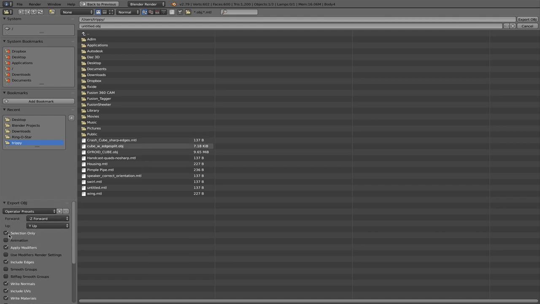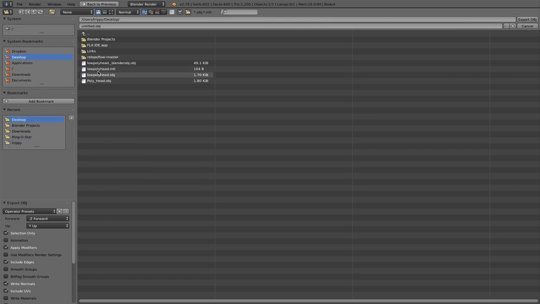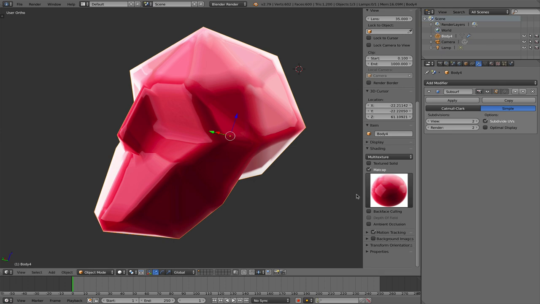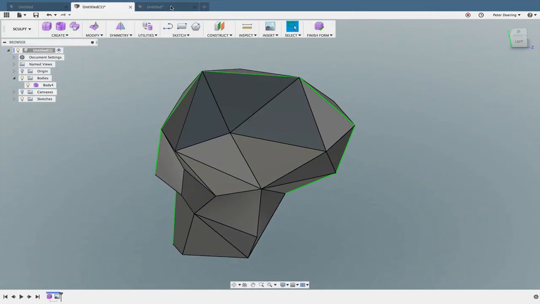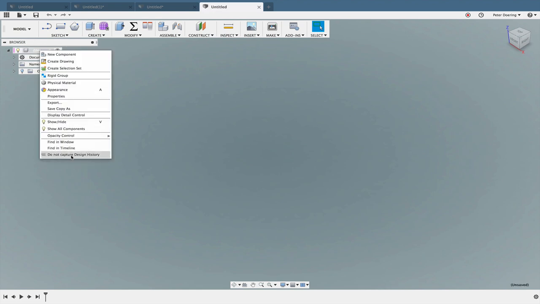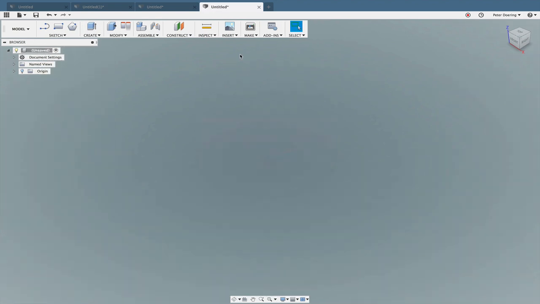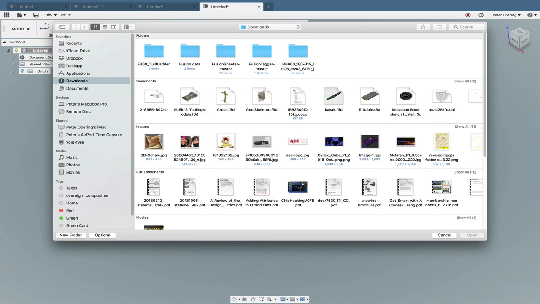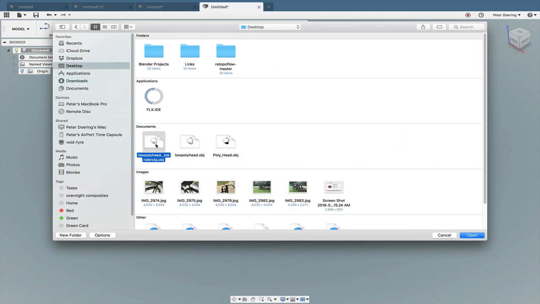And I want the selection only, the selected object. I don't need the materials, and I keep everything as the same. I'm going to select the desktop, give it a name, export it, and now I'm going to go back into Fusion 360 and open up another file, also turn off the timeline there, and insert that mesh. And there it is.